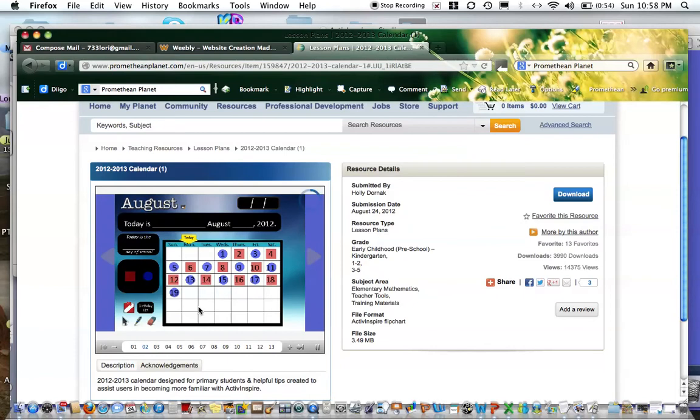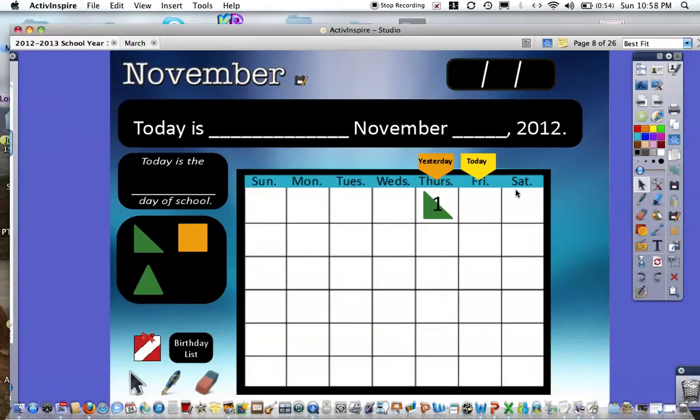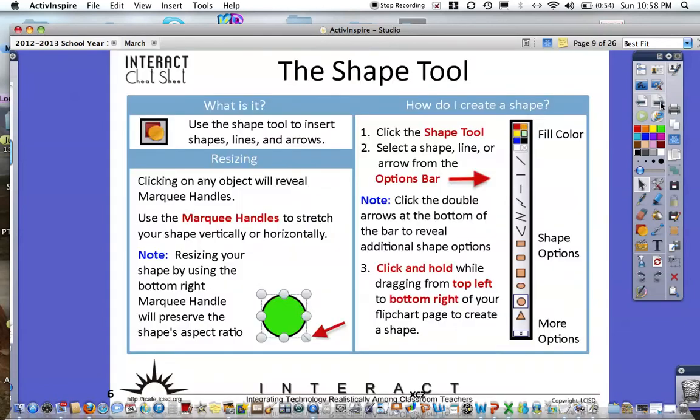But you can see over here it's giving a little slideshow of what that is like. And the thing that I really liked about this one is it gives you little tips on how to design your own. So I have it here in my Active Studio folder, and if I scroll through I can see little tips that the author has given us, which are very handy.